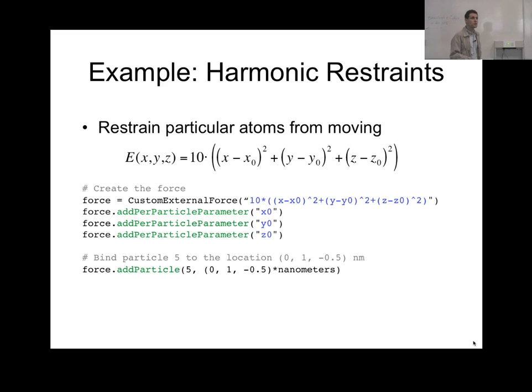We can use this force now exactly like we would use any other force object, just as you would use the built-in forces. You want to add a particle to say, OK, we want to apply this particular restraining force to a particle. So we say force add particle, and we give it the index of the particle that we want to apply it to. And we give it, just in order, the values of our per particle parameters. So x naught is 0, y naught is 1, z naught is negative 0.5. We specified that those are in nanometers.